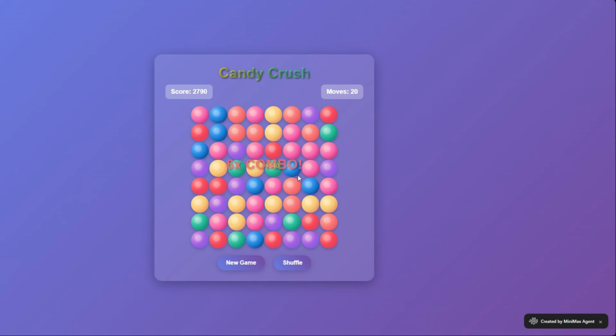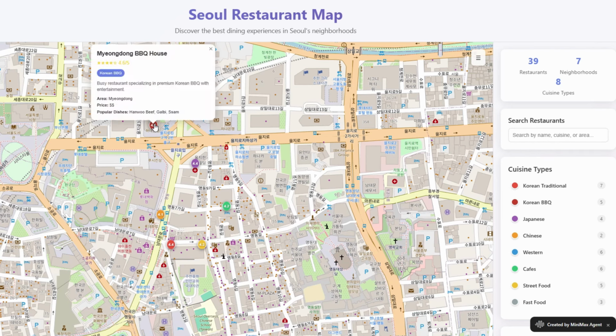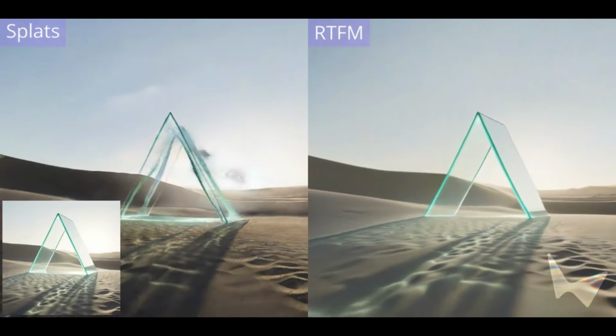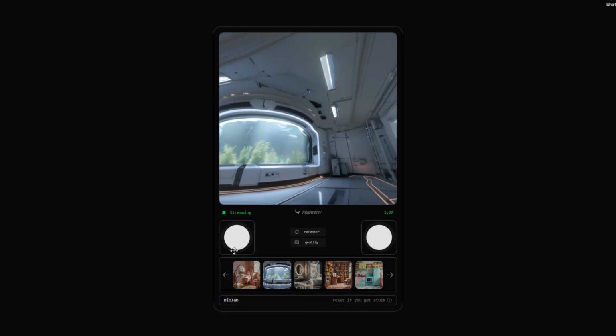Then we'll check out a free and open source AI agent that's going head-to-head with top models like GPT-5 and Grok 4. And finally, get ready for a real-time generative world model that lets you explore AI-generated 3D worlds just by interacting with them.